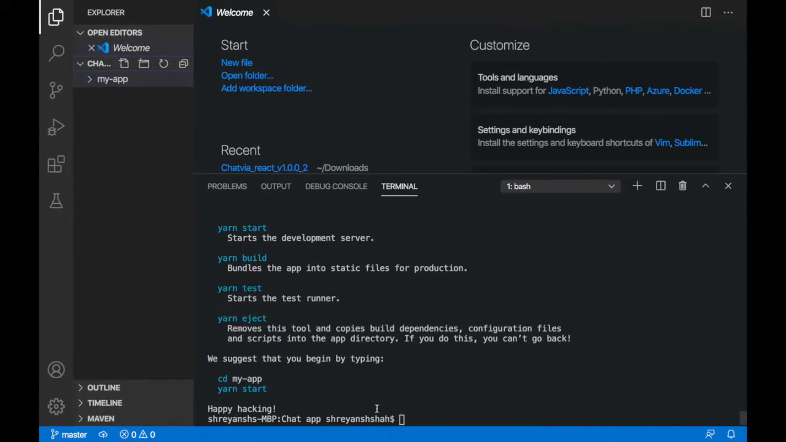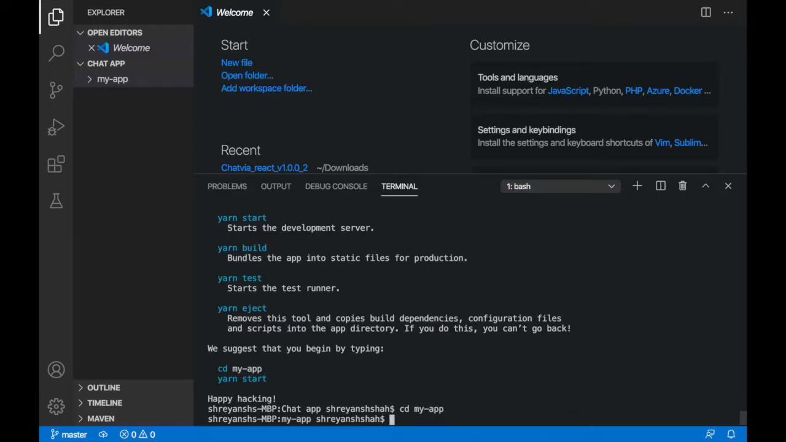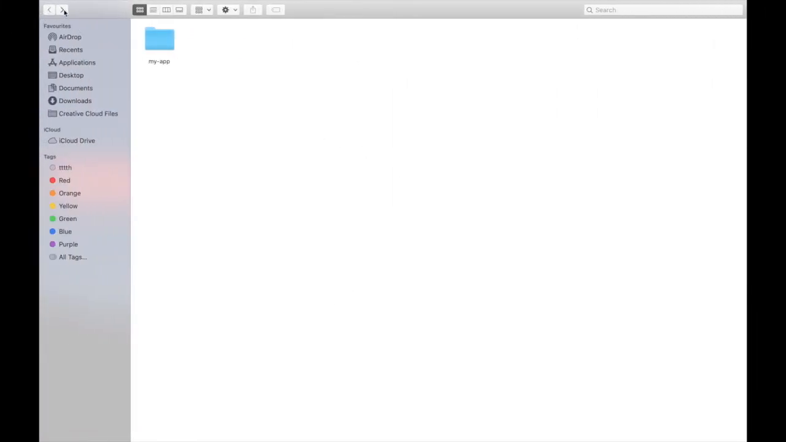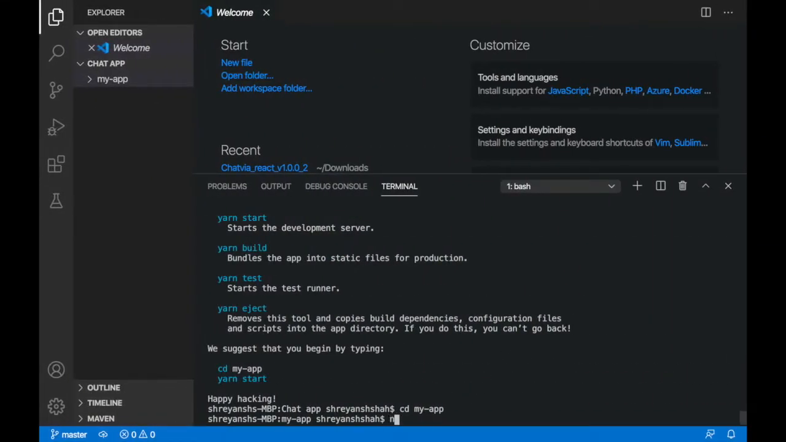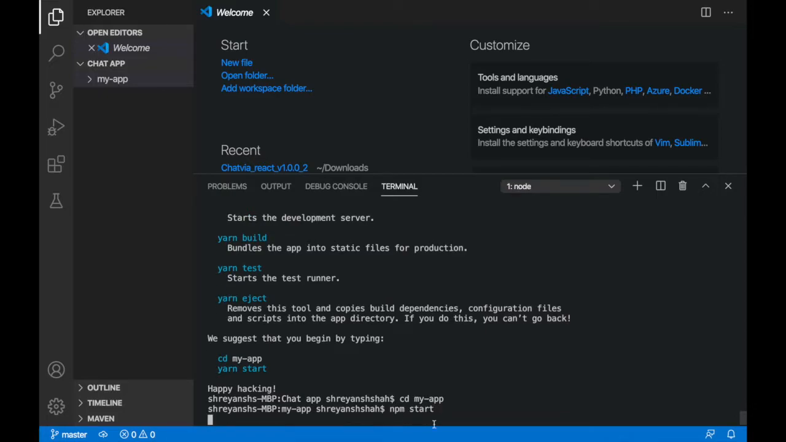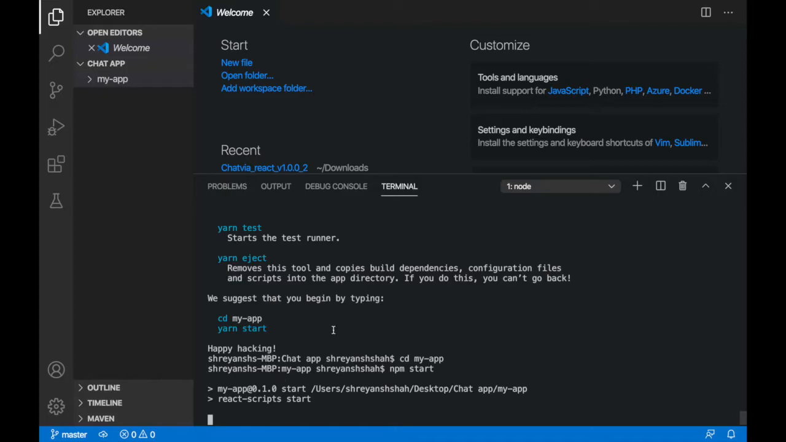Friends, after this, the next command that you need to write here is cd my app, and press enter. By doing so, you are moving from your project folder, chat app, to inside the directory my app. After coming here you need to write the command npm start to launch your project. So it is starting my development server.